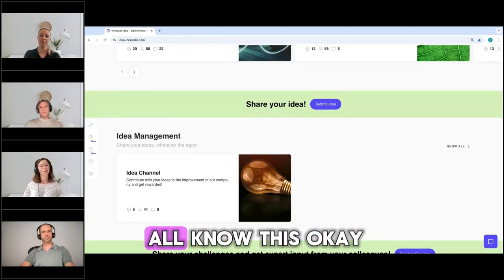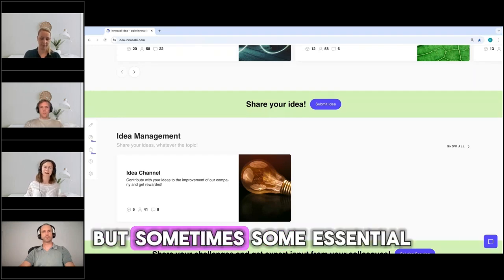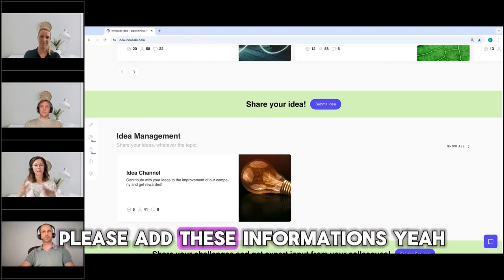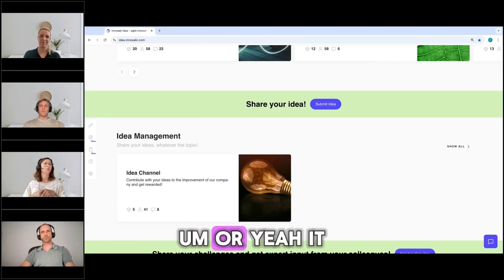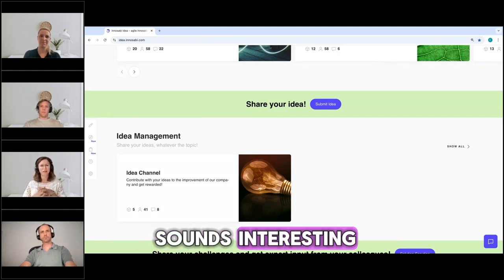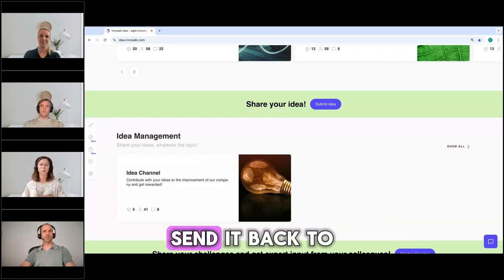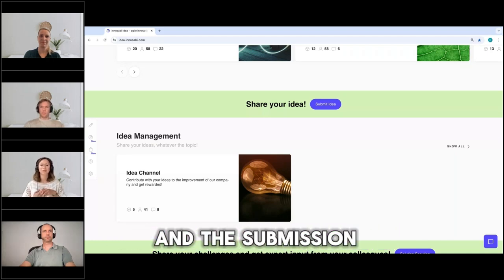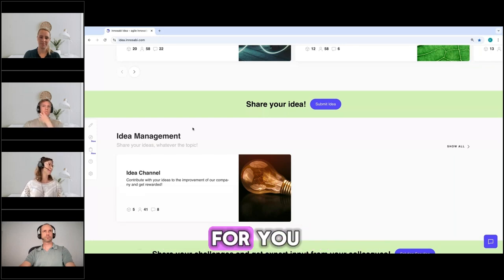Because I think you all know this: you have submissions from your community, but sometimes some essential information is missing, although you have written all these instructions, please add this information. They just didn't add it. Or it sounds interesting, but still not completely understandable. And then you have all these refinement loops, send it back to the submitter, ask for more information. So you're losing time, and the submission AI shall speed up all these processes for you.